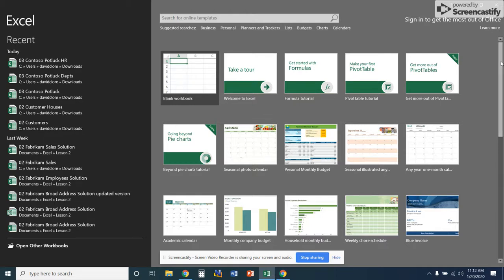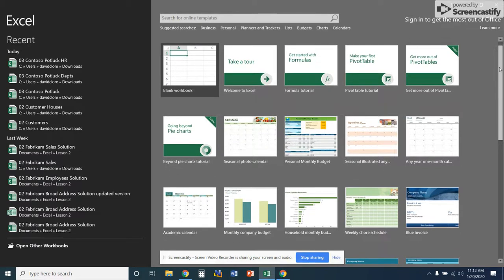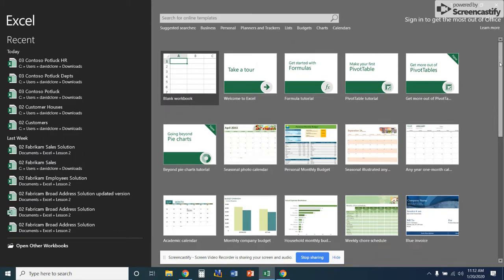Do you want to make a calendar? Do you want to make something to track a budget? Do you want to make some charts? Create invoices for customers? There's all kinds of different ways to use Excel. It's unlimited. So let's start with a template that is already here on our screen.